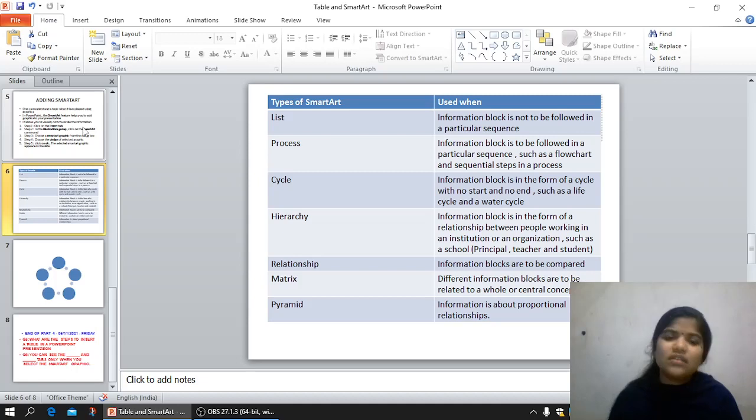The types of Smart Art come in categories like list, process, cycle, hierarchy, relationship, matrix, pyramid. So why are we using all these? When is list used? Information blocks that are not to be followed in a particular sequence, not in a correct order. It can be listed in a random order.